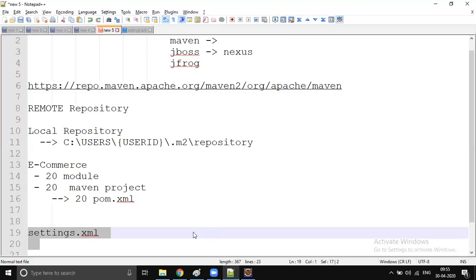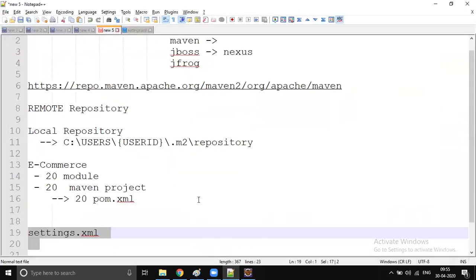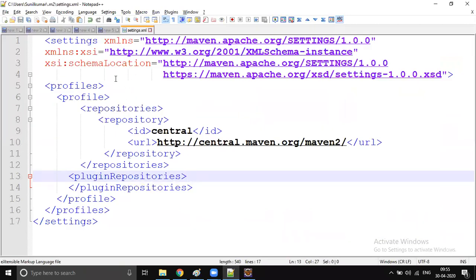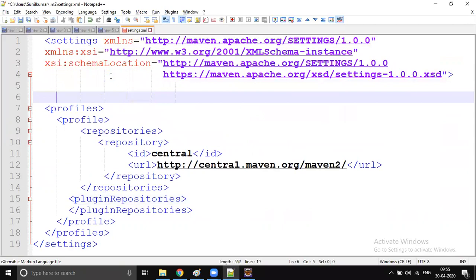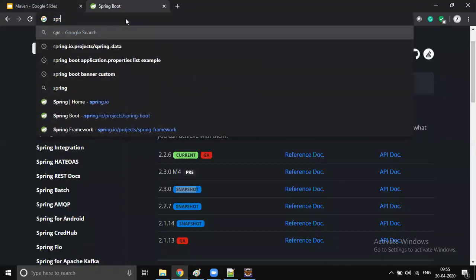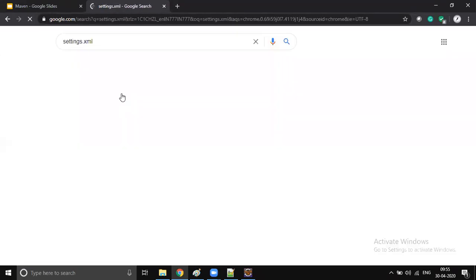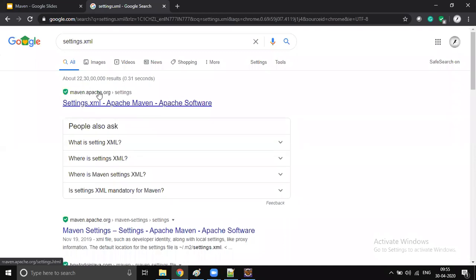So here is the place where it is kept by default. And if you wanted to change the local repository, it is also possible to change in your settings.xml file. For that you have to use a tag. I don't remember the tag exactly. Let's go and get it from Apache. Just type settings.xml in Google, and you first get the maven.apache.org settings.xml configuration.